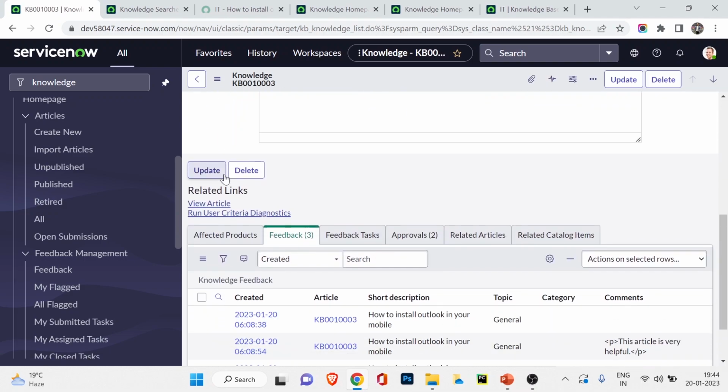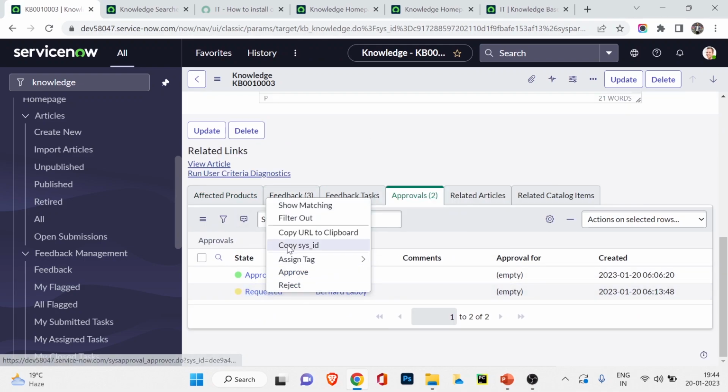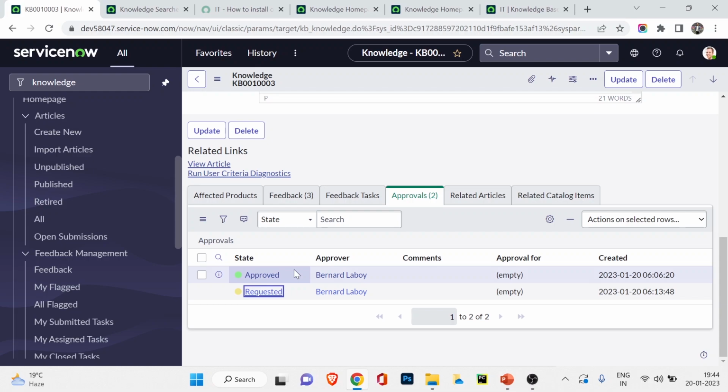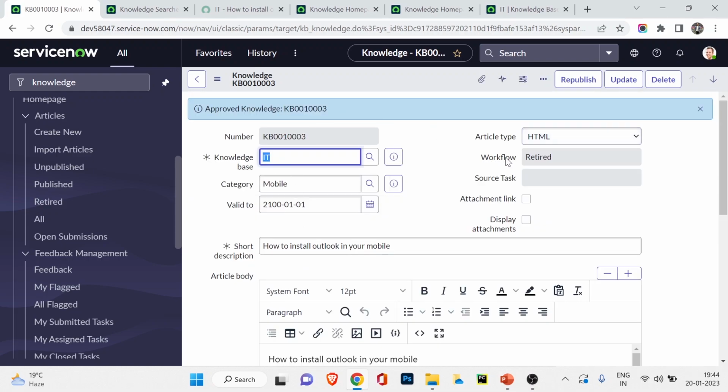Now if I go down, you can see approval. It's waiting again from Bernard. So I'll now approve it. Now it should be visible. Approved knowledge, you can see, and it is retired now. So this is the life cycle of a knowledge article.